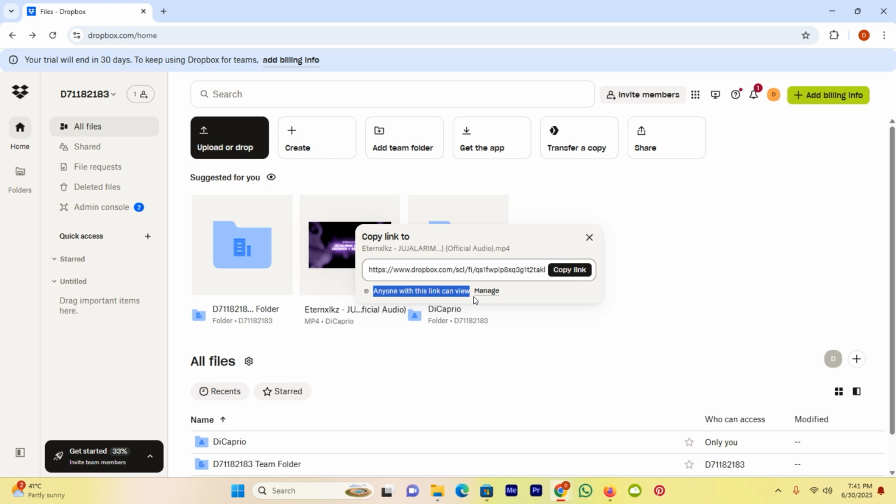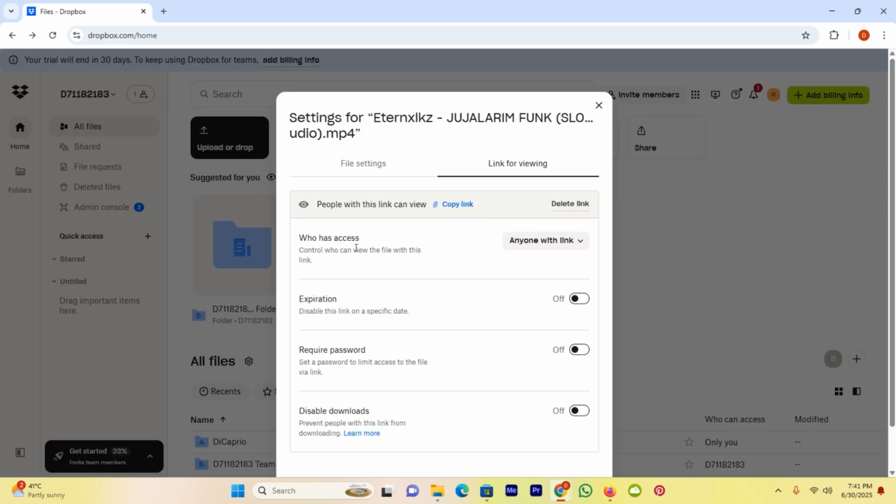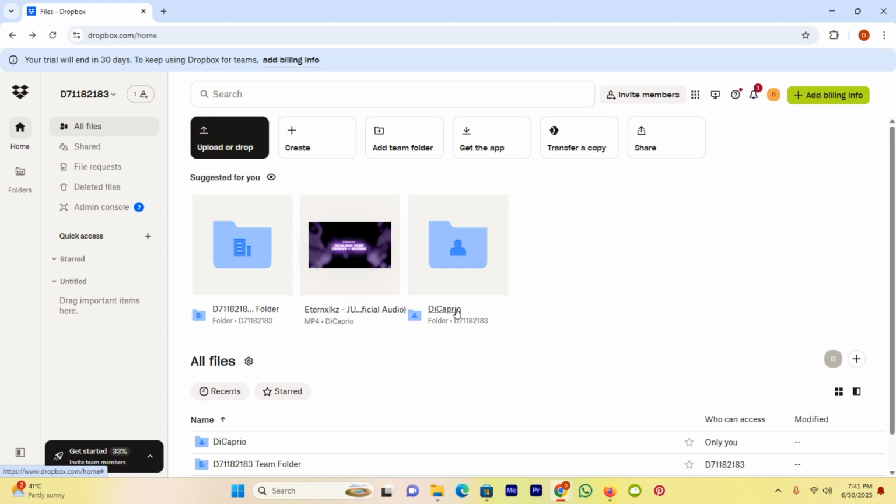If it is not, click on the icon Manage. This gives the person access to the file without needing a Dropbox account, which is really convenient. And select this option. And send this link to that person to whom you want to share or transfer this file.